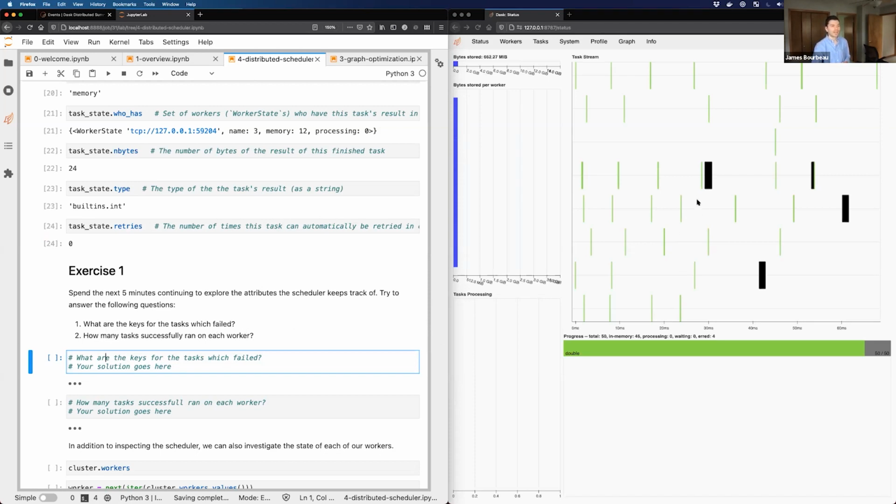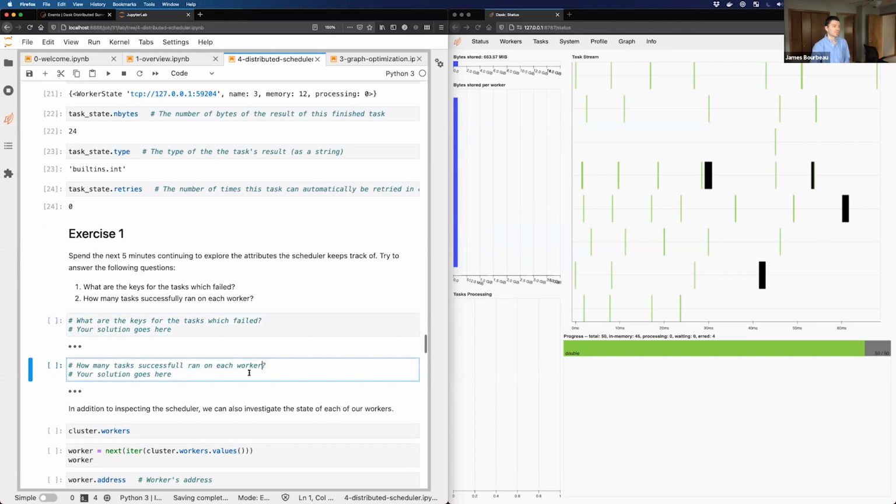So we had these 4 tasks here which failed. Can you figure out what the keys are for those tasks based on all the state tracked on the scheduler? The second question is, how many tasks successfully ran on each worker? So we had tasks that got distributed to a bunch of different workers. How many tasks were successfully run on each worker? So let's spend the next 5 minutes working on this, or you can take a break.